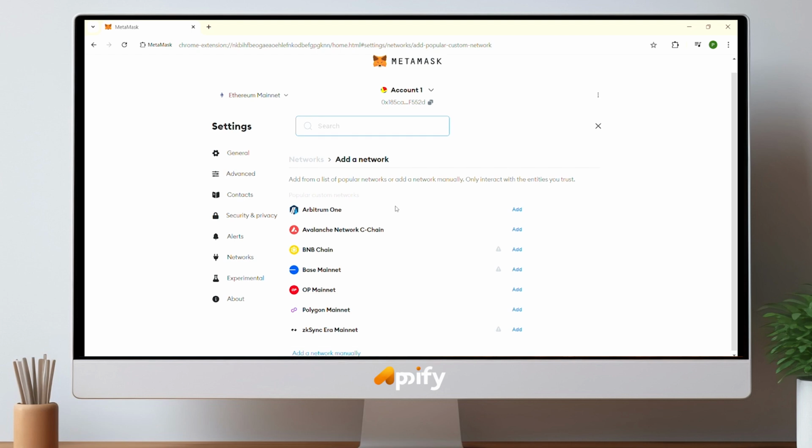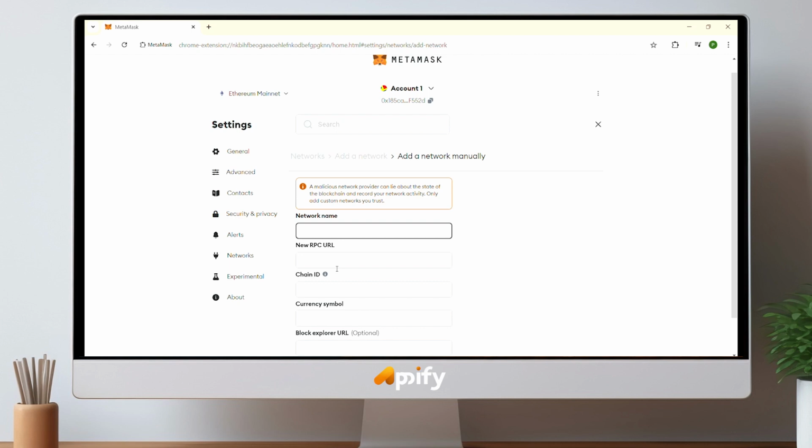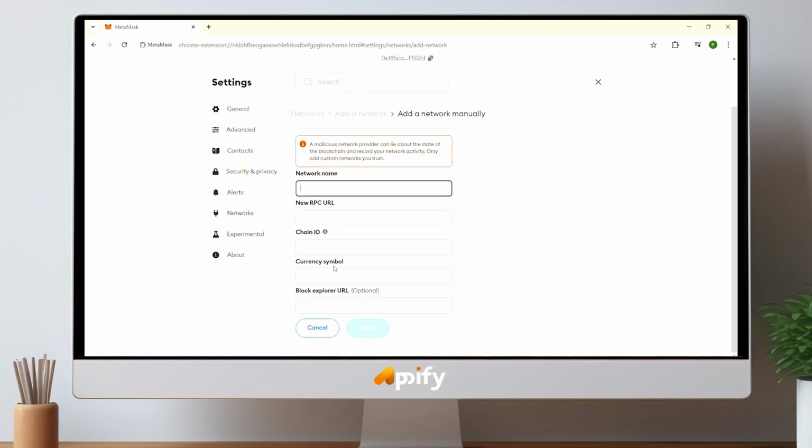Now scroll down to the bottom and you will be able to see Add a network manually. Click on that and an adding section will appear right in front of your screen. Now you just have to fill in all these boxes. I will fill in what is needed in order to add Core. You also have to add the same things that I have added, so pay attention and copy them.